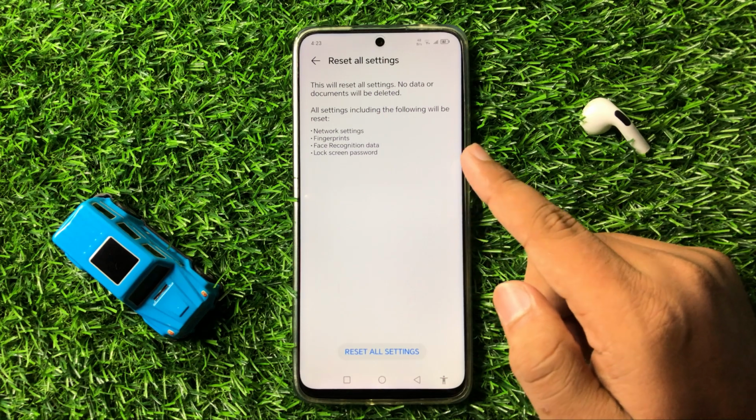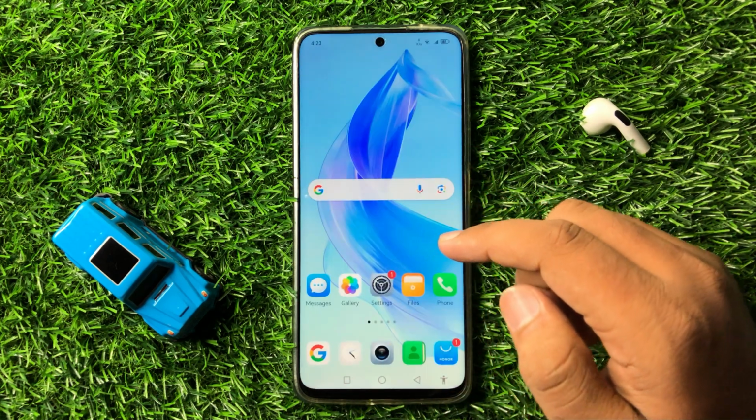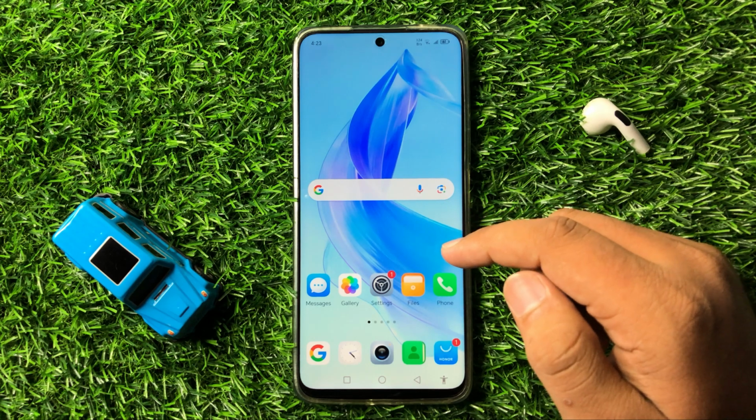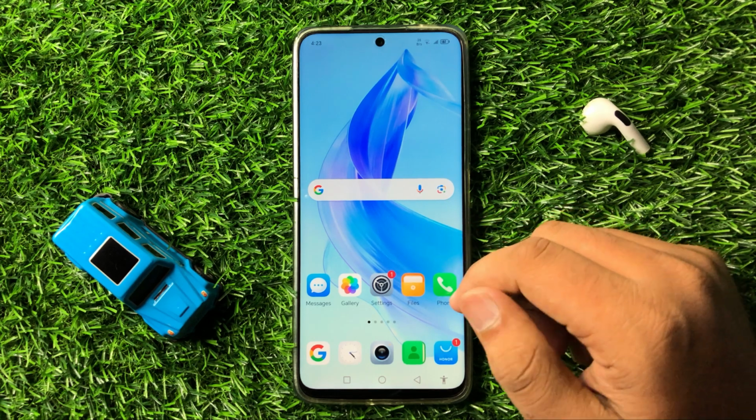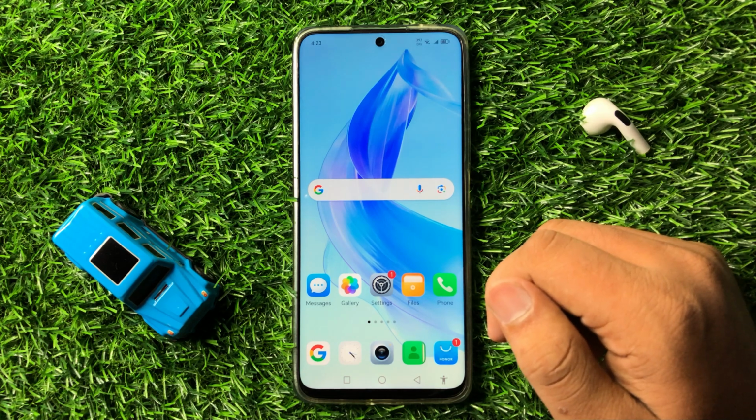So reset all your mobile settings, and after resetting the settings, the media keeps stopping issue error will be 100% fixed. So that's how you can fix the media keeps stopping error on your Honor 200.